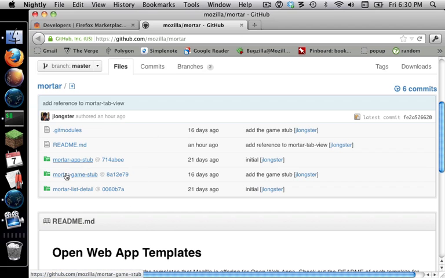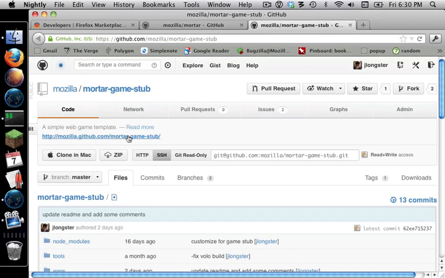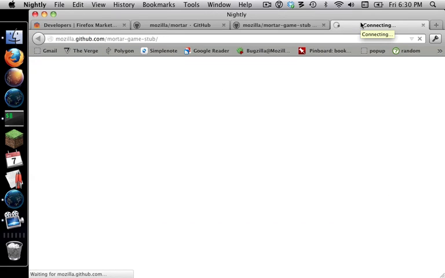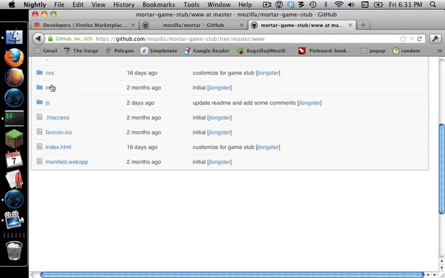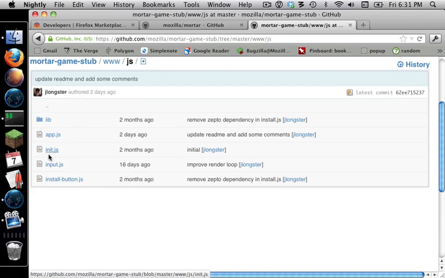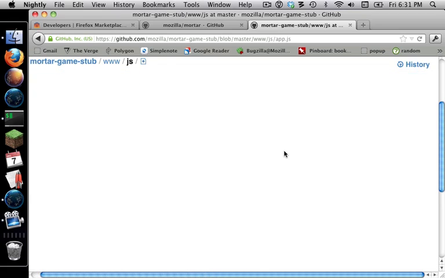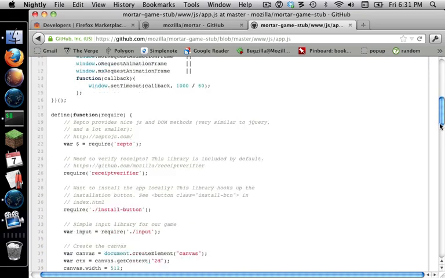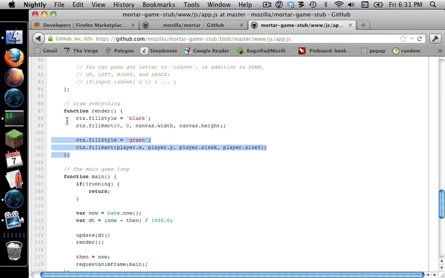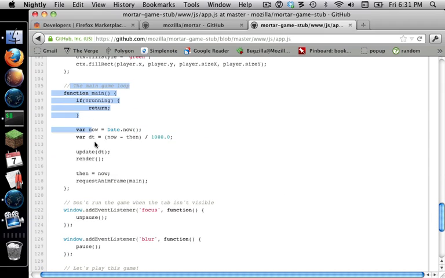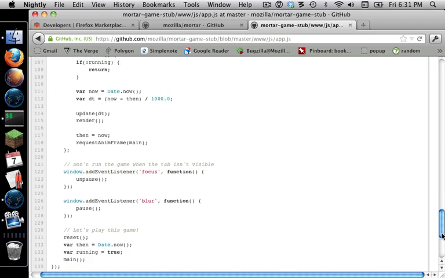There's also the game-stub template, which if you take a look at that, you can see comes with a basic game. This lets you control the box with the arrow keys. It's still very simplistic, but if you look at the code, it comes with a full game loop and an input library, which helps a lot. So there's a render function and a main function, which is the main game loop. So this is helpful to get started writing a basic game.